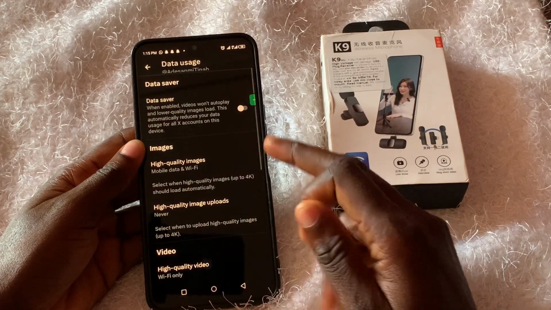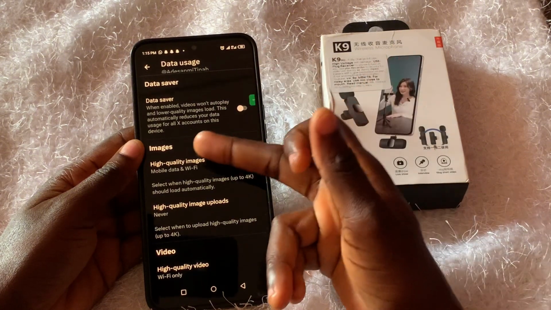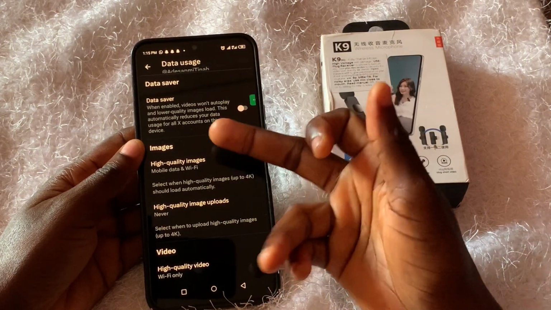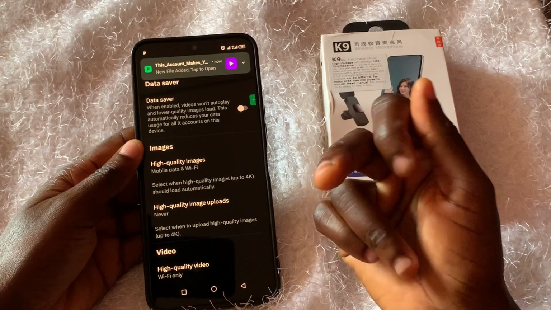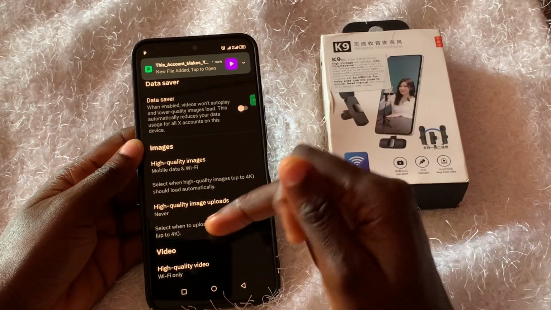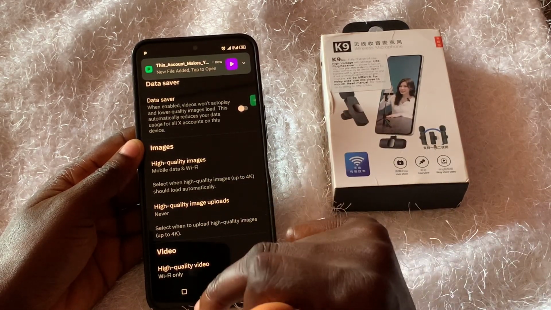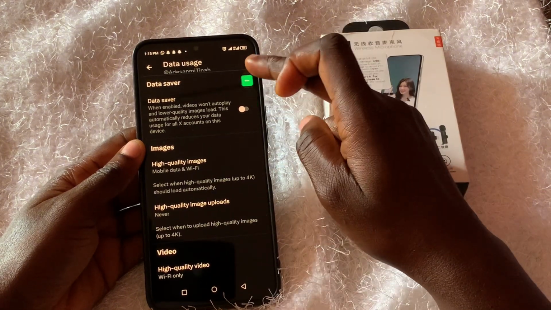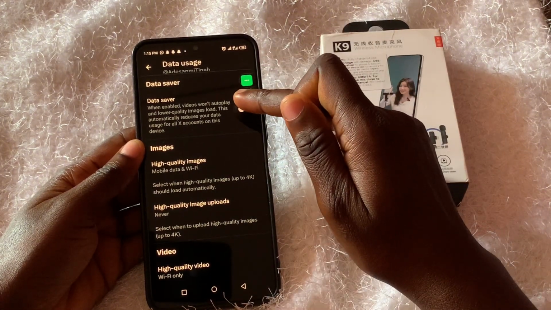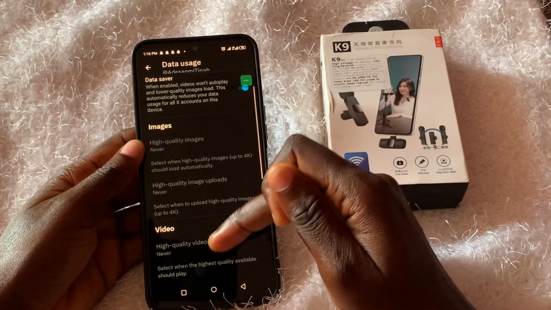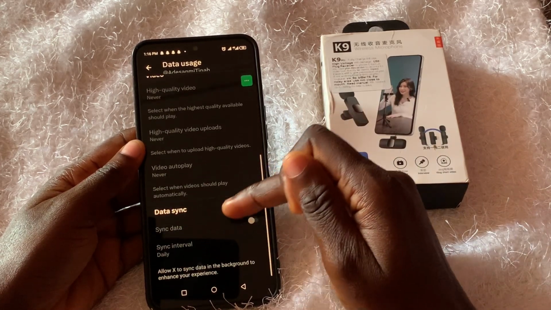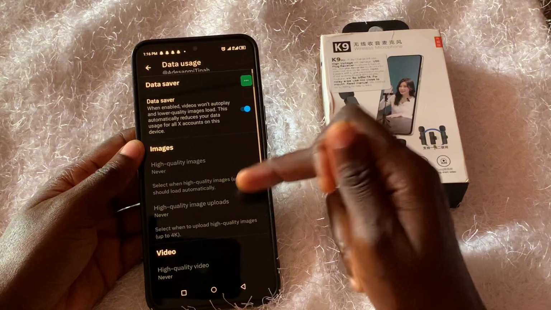When you click on data usage, guys, you can see data saver. When it is enabled, videos won't autoplay and lower quality images load. This automatically reduces your data usage for all X accounts on this device. Just go ahead and turn on this button at the front. You can see the images, the videos, and every other thing under it have been de-highlighted.